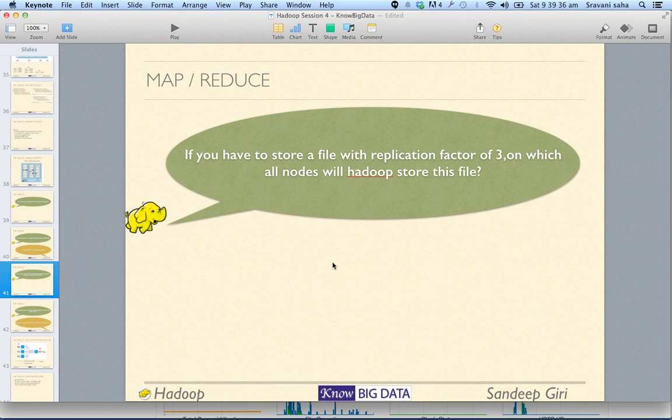Great. If you have to store a file with a replication factor of 3, on which nodes will Hadoop store this file? Say you are trying to store a file onto Hadoop. In your opinion, where should it store this file as well as its replicas? Let's say the replication factor is 3, which means it is going to have a total of 3 copies. Basically, this data will take thrice the actual space.